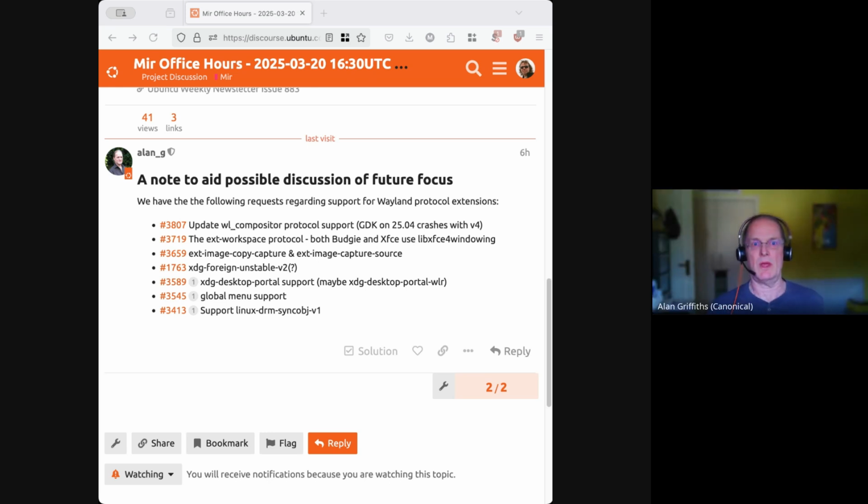Yeah. Another point I'd add, if you're actually experimenting with the Wayland protocol route, Mir has a facility to add your own downstream Wayland extensions.